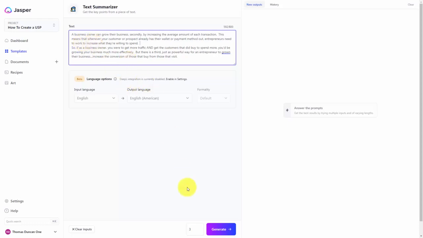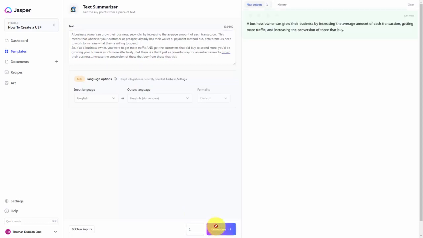We are now going to click Generate, and this time we're only going to ask for one output. We are then going to click Generate. And what you'll notice here is that we now have a summary that we can use for a specific block of text, and we can do that for as much content as we are willing to paste into the text summarizer, unless we choose to use Boss Mode.